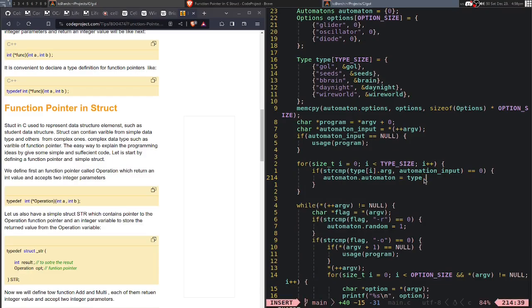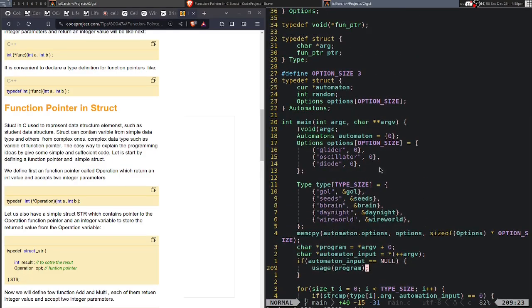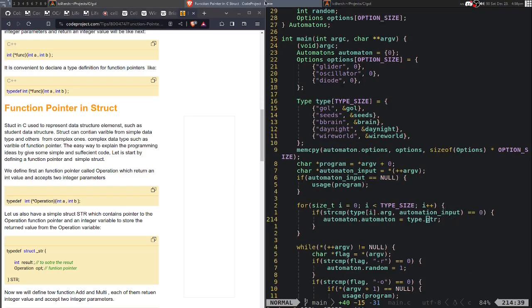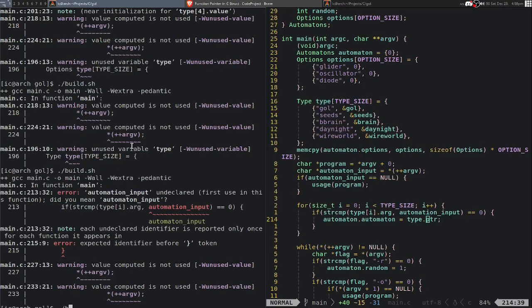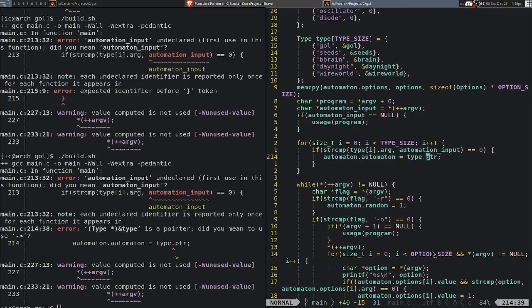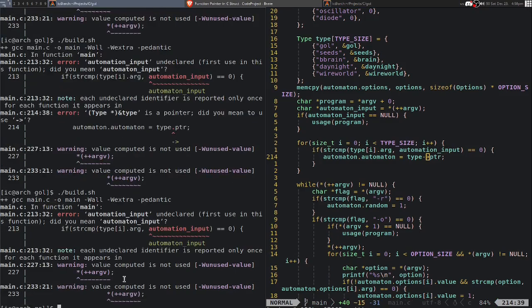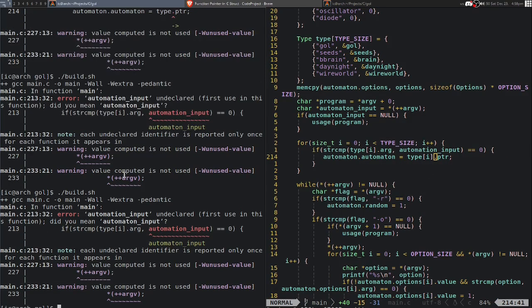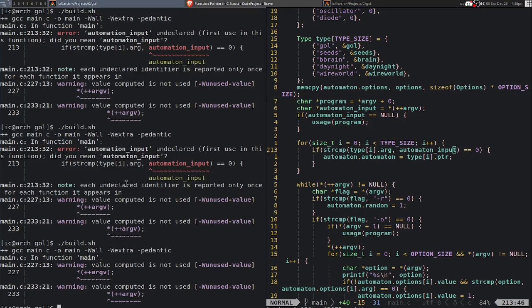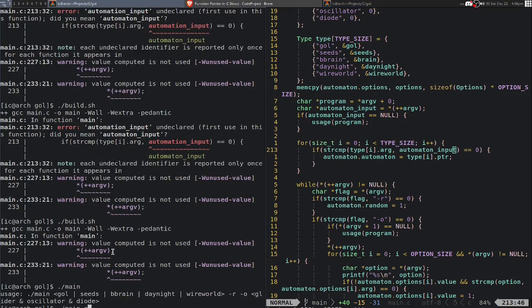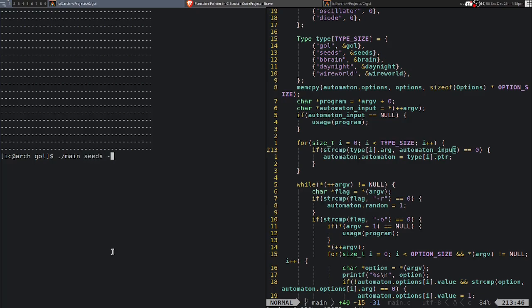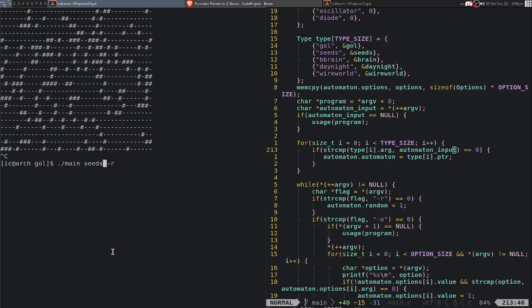Type, fun pointer. Or just pointer. So that doesn't work. So I need to actually do that. I need to do actually this. Okay. Then it is dot. Okay, that is not spelled right? Automaton input. Okay, does that work then? Main apply. Okay. Seeds dash R. Okay. Swell.